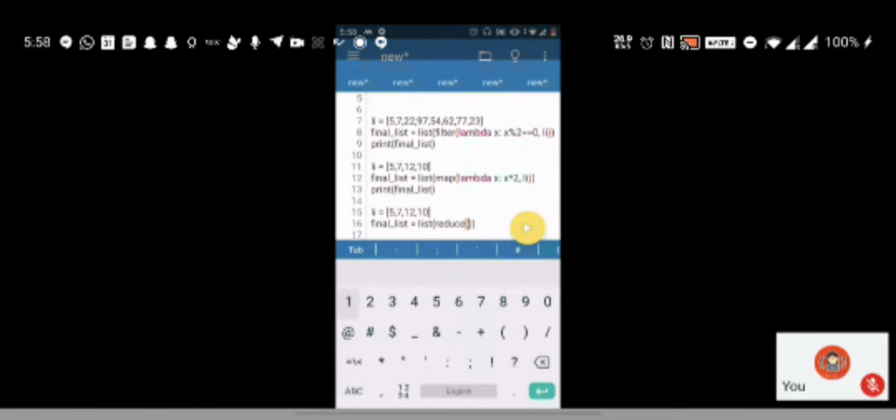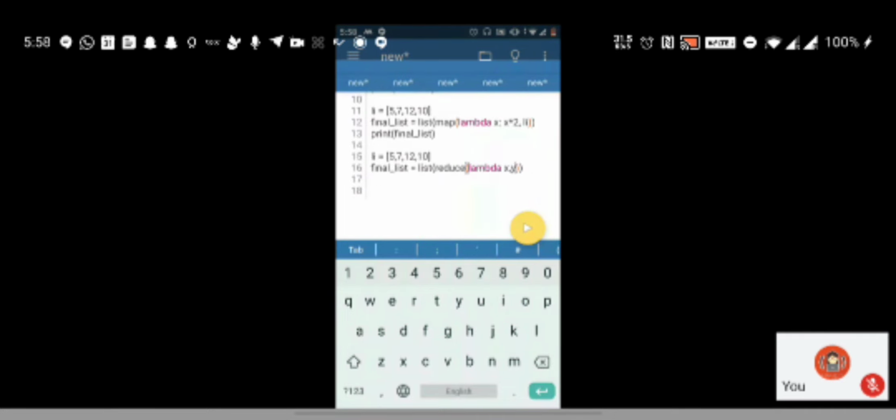We have lambda x comma y. Now in this case, in order to add two numbers or in order to multiply, you need two numbers, right? So now my arguments have been increased to 2. I have two arguments, and I am just going to add those two arguments. And I'm going to pass the list.